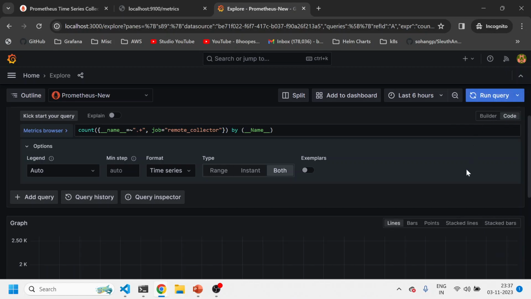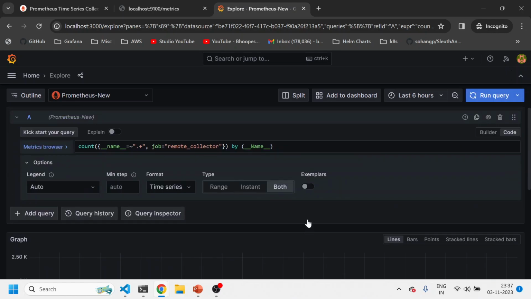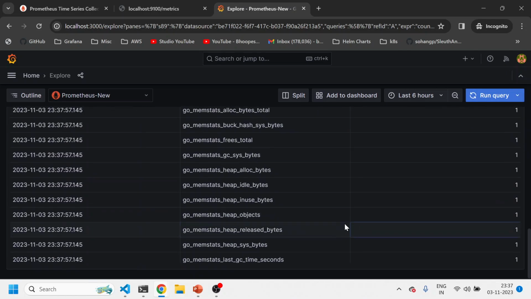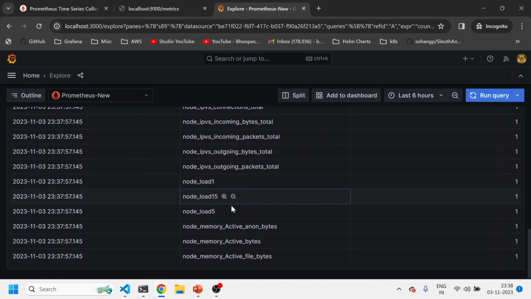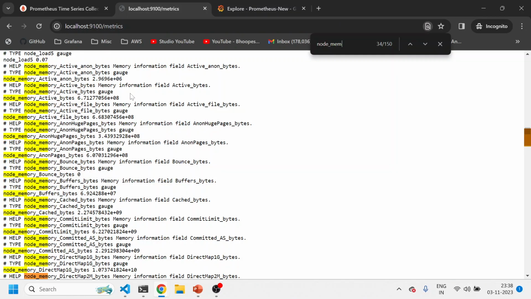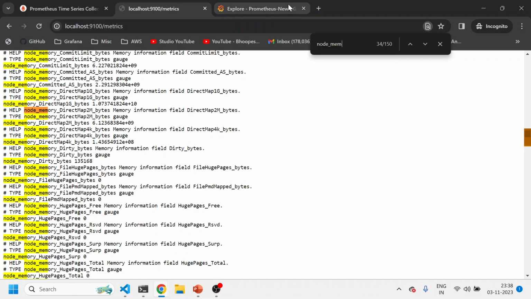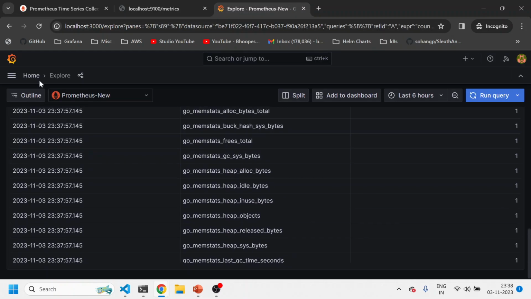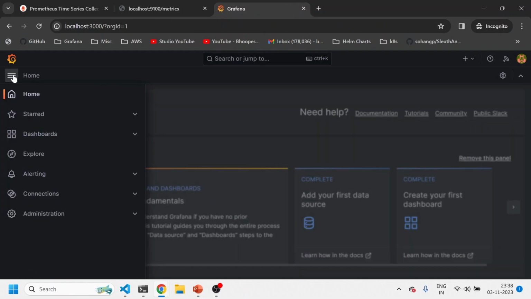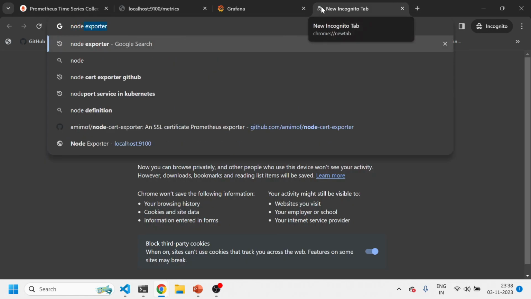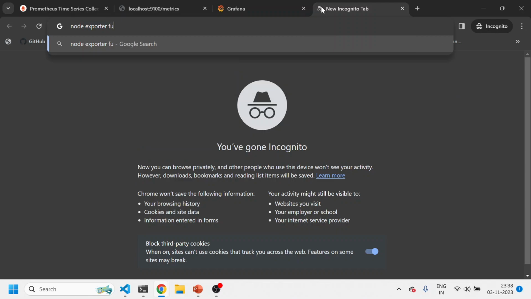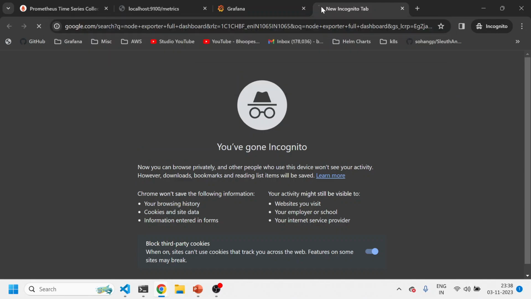Click on both. Yes. Okay, perfect. I can see different types of metrics that are coming from the node exporter. The same metrics which are visible here, I can see the same metrics now on Grafana. So Grafana is a visualization tool. Now let me do one more thing. If you're talking about node exporter, let me create a full node exporter dashboard from Grafana.